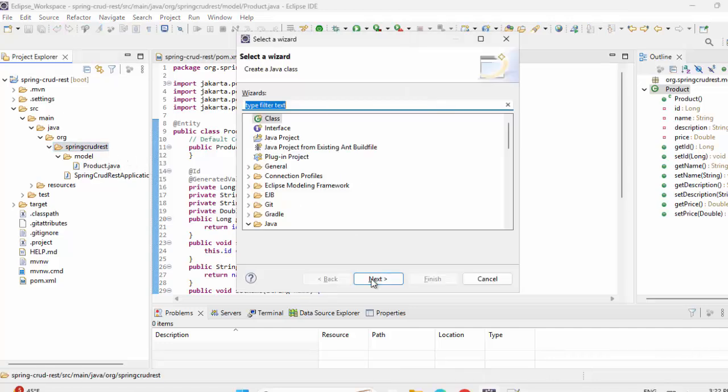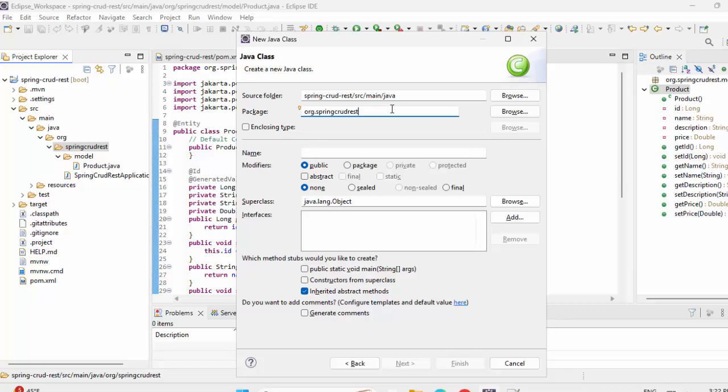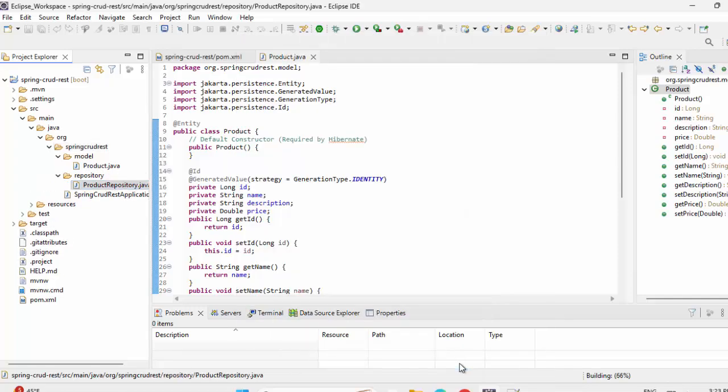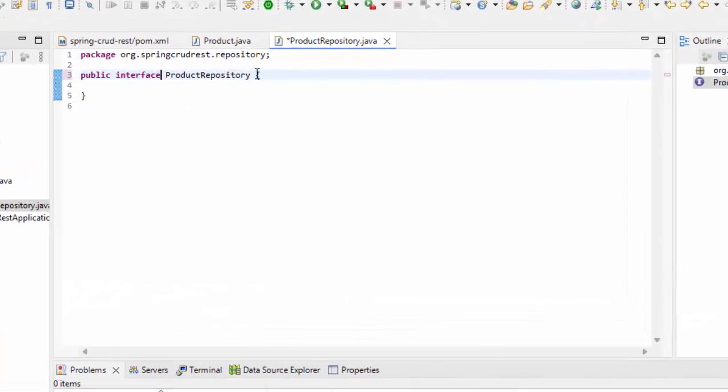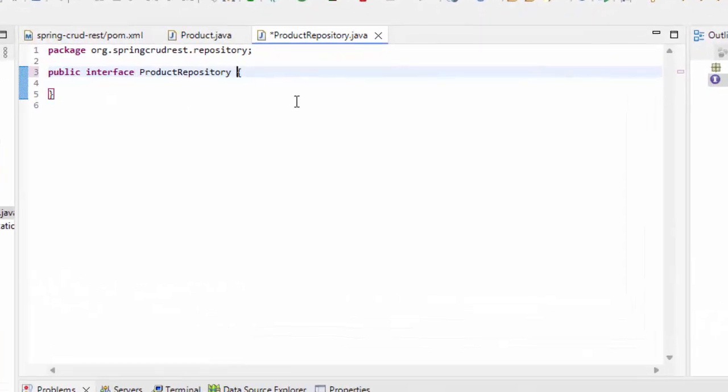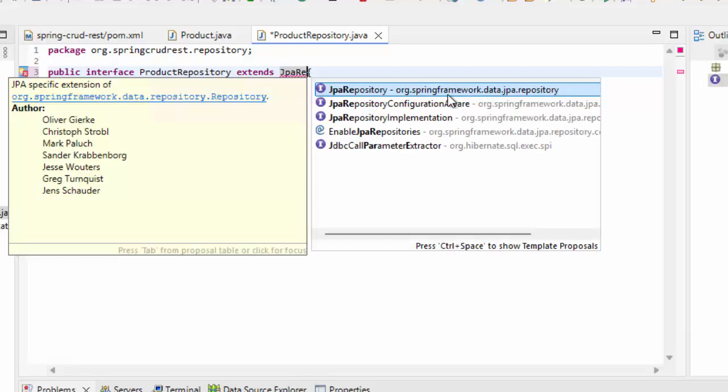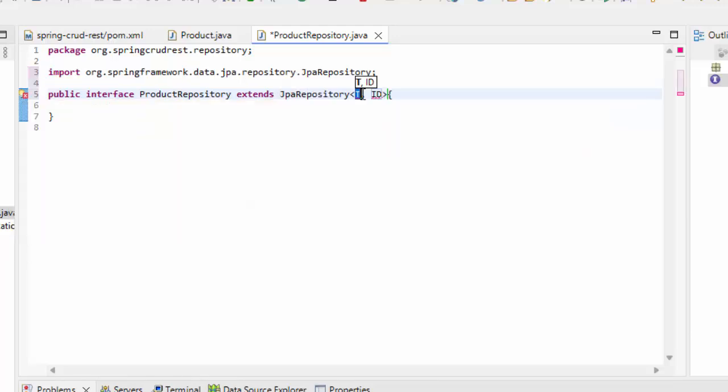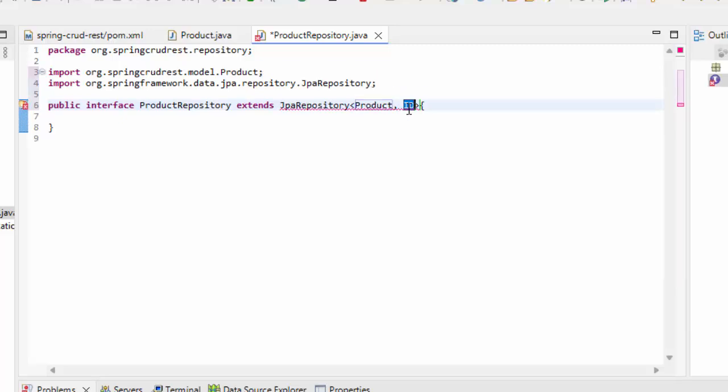Control N, class is selected. Click next. Package, I'm going to add repository. Name, I'm going to provide ProductRepository. Although I selected class, ideally it should be an interface. Click on finish, changing this class to interface, and this one should extend the JpaRepository interface. Using this JpaRepository from Spring Framework, here we need to provide the entity and the ID. Entity should be Product. For ID, I was using long data type, so mentioning Long over here.